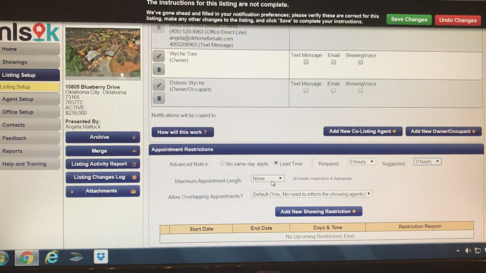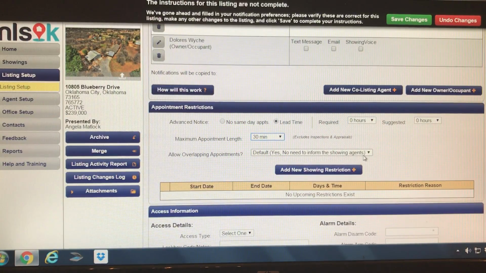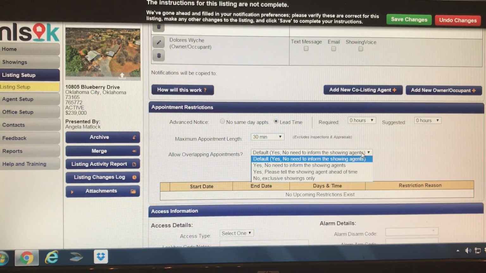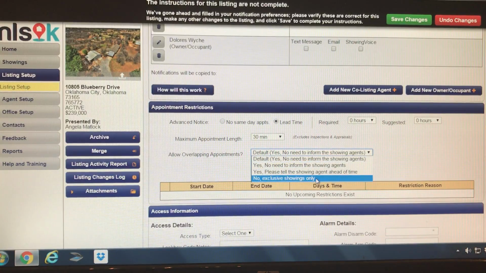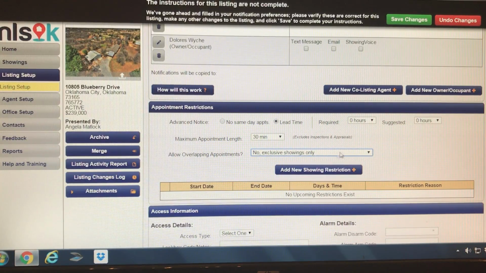Maximum appointment length. I changed this because I don't want them to be able to block out an hour, but I think 30 minutes is sufficient. And on this one, I don't really want to have overlapping appointments. I would prefer that people don't feel rushed and that they have time to look at the house without somebody else interfering. And so I'm just going to say no exclusive showings only.